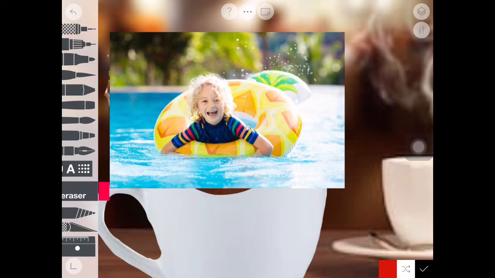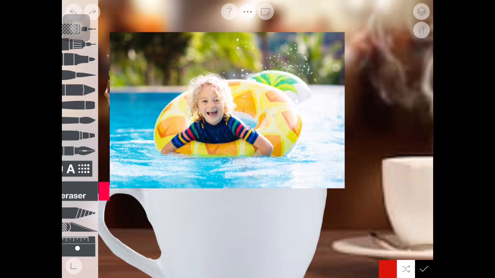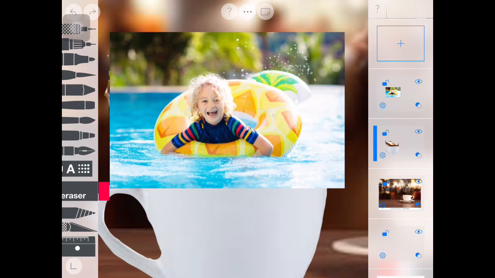Watch. I could be erasing my cup. See how that's erasing the cup and not the kid? Oh no, I just messed it all up. No fear. Click this back arrow, back, and it's all fixed, right? But to make sure that it's all fixed, go check your layer and make sure that in the layer right there that you can see the whole cup. So blue stripe on the layer that you're working on.